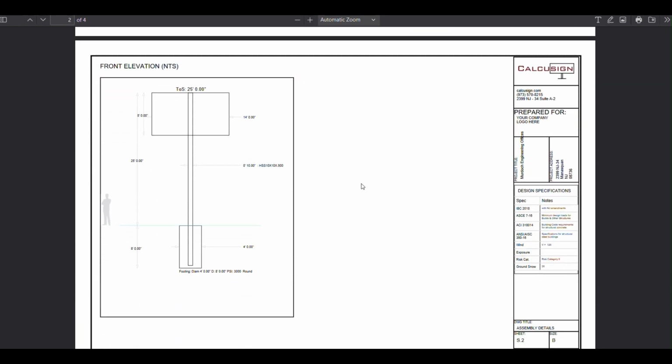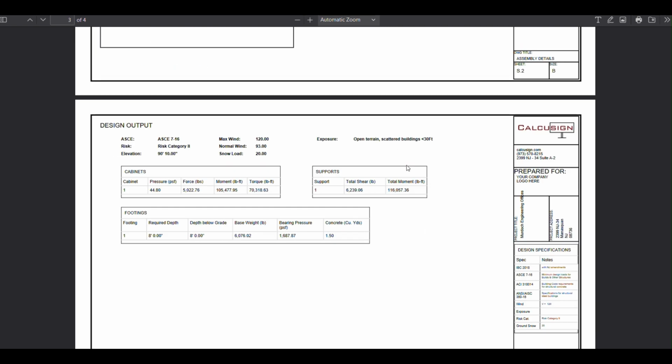The drawing that you drew out is on page 2. It shows you a front elevation of the height of the sign, the size of the cabinet, the pole size, and the footing diameter and sizing needed.